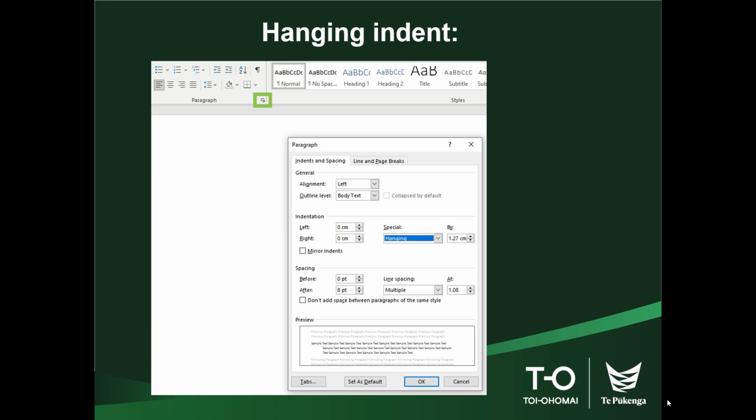You can also automatically set the hanging indent on Word. Again, highlight your reference list and look to the paragraph settings. At the bottom right corner, you will see a small arrow. Click the arrow and a new settings box will show. Under Indentation and Special, click the drop-down arrow to select Hanging Indent.